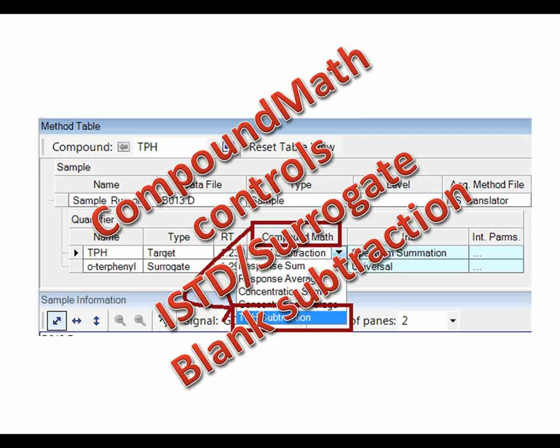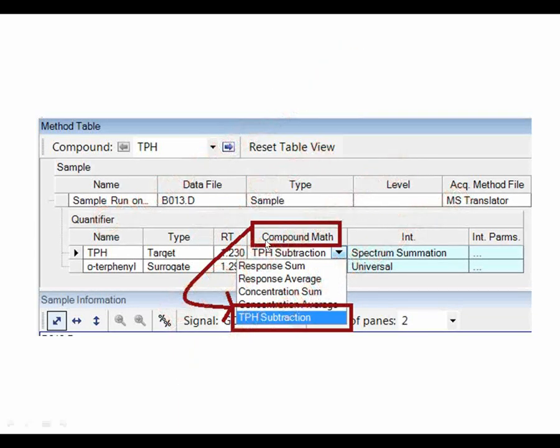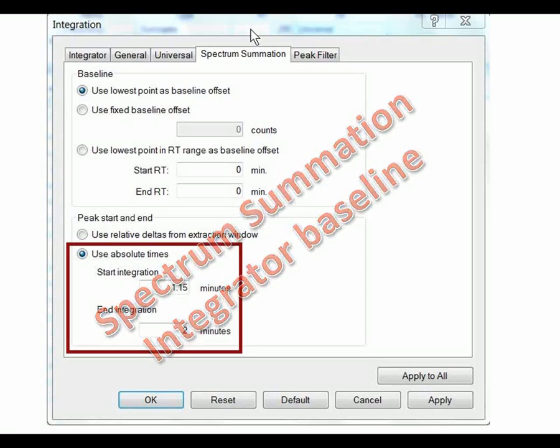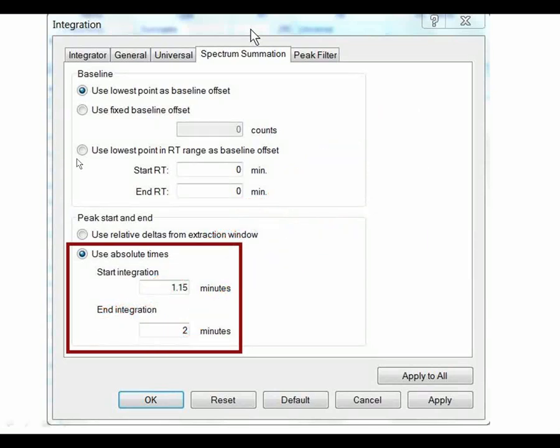Alright, so for the demo I'm going to show you compound math, and from the compound math column I can choose TPH subtraction. Let's talk about the spectrum summation and setting the baseline. This is the spectrum summation integrator choice, and notice several choices here for setting the baseline. Lowest point, fixed baseline offset, and also added in this release is the ability to use the lowest point in a retention time range as the baseline offset.